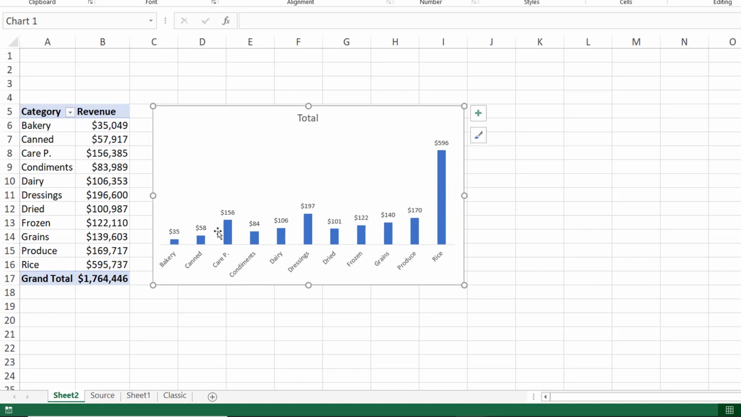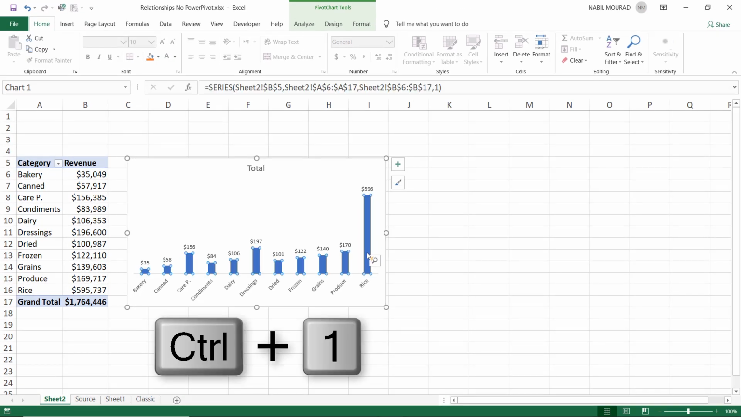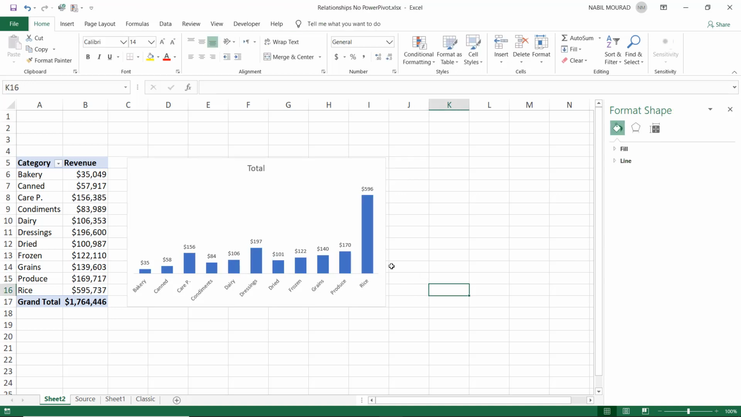The next thing I want to do is to reduce the gap. So I select one of the columns, one of the series. I hit Control 1 and I have a gap slider. So if I drag it a little bit to the left, I'll be reducing the gap. I can create a nice title and do all the nice things we do in charts, but that's not the focus of this tutorial. I want to go ahead and create a slicer.